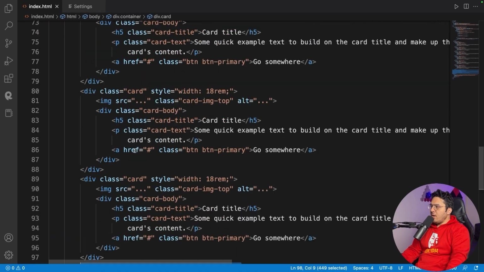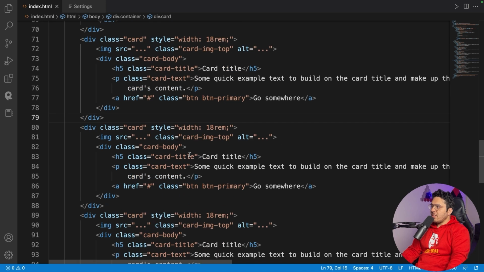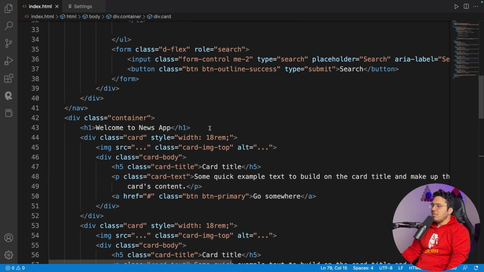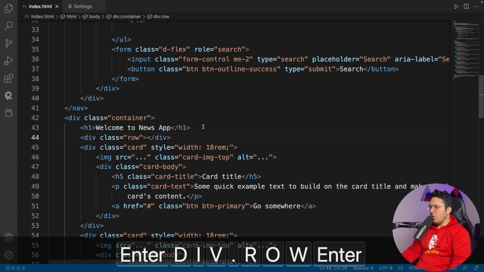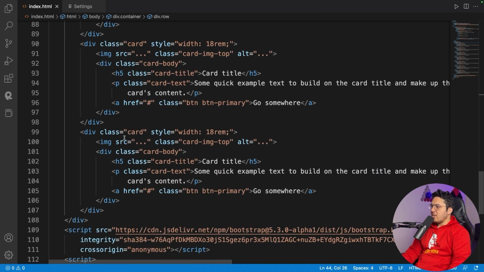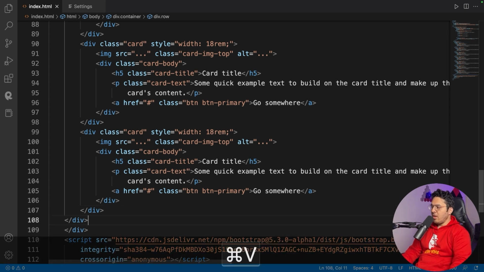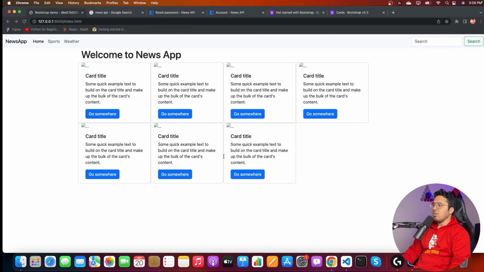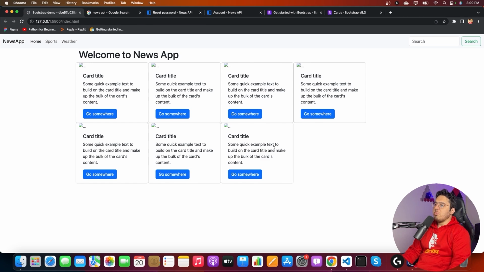So I'll do one thing. I'll add a div here. I'll say div class is equal to row. So row is a class in Bootstrap, which will help me do that. So let me say div.row. And let me cut this and put it after the last card. Where is the last card? It's here. Okay. And also let me do format document so that it looks good. Awesome. This looks much, much better.